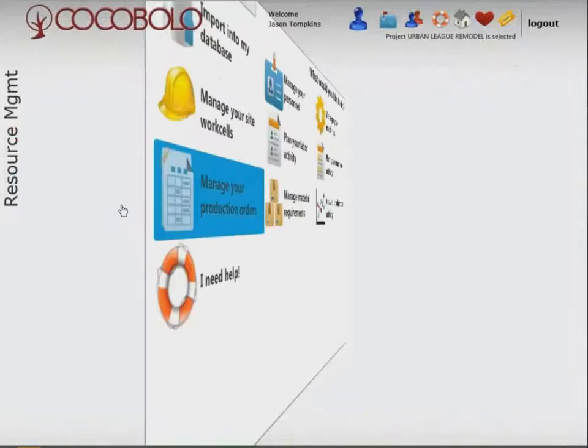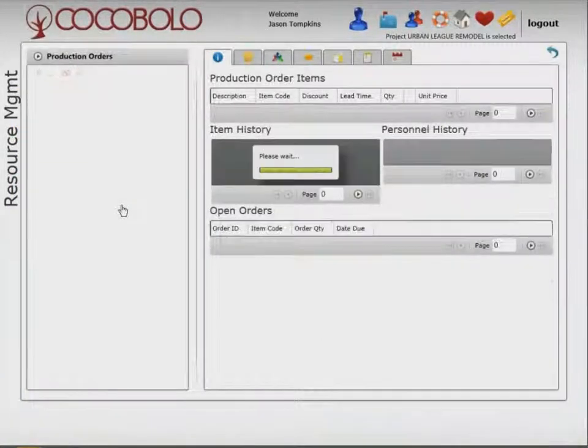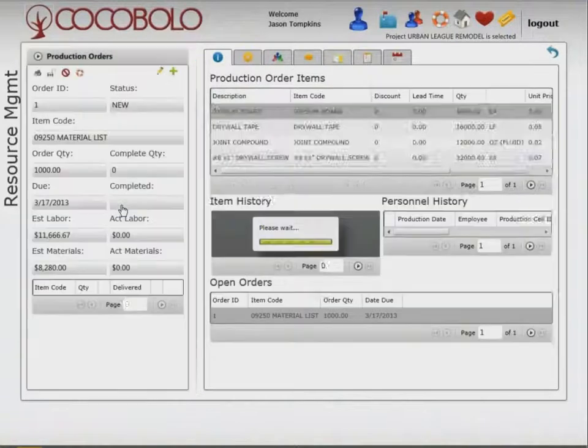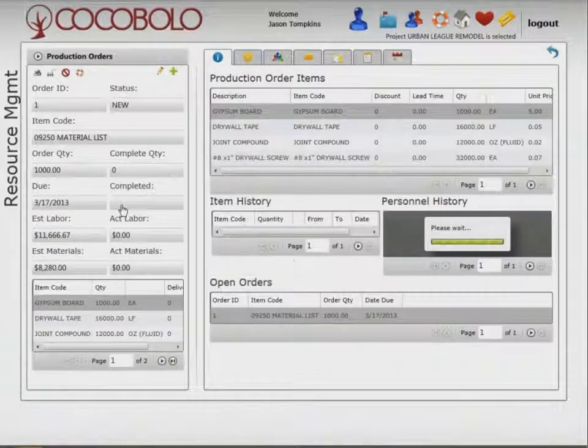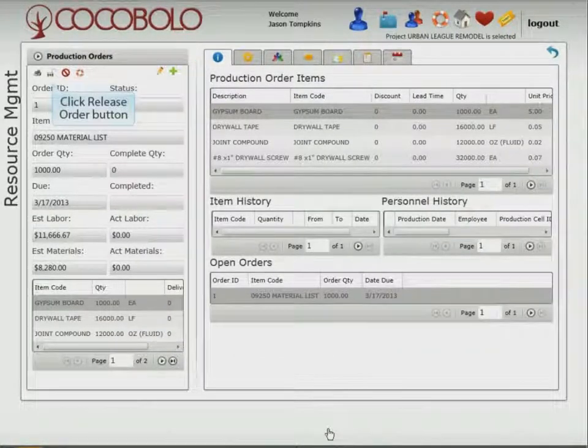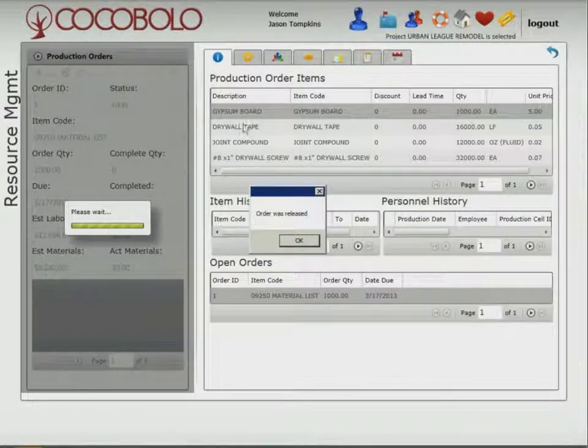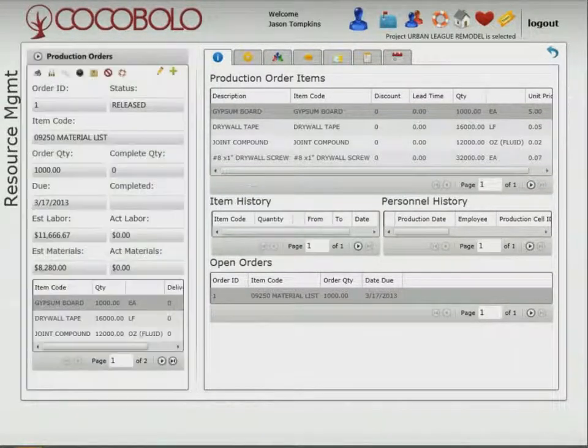And the reason why we go through this process is that we want to give you the ability to put in as many production orders as possible, but we don't want your schedule to be cluttered up with orders that you're not ready to work on. So this just confirms that you're ready to work with the order. So we click on the release button, and now we're ready to work on that.